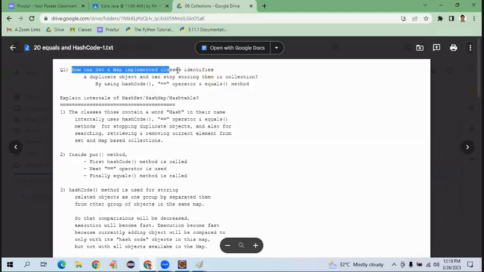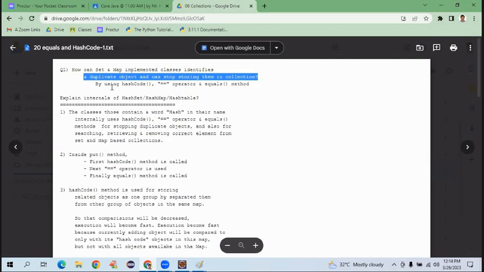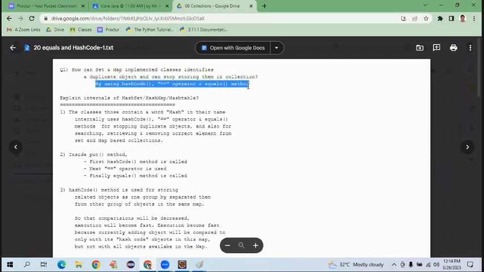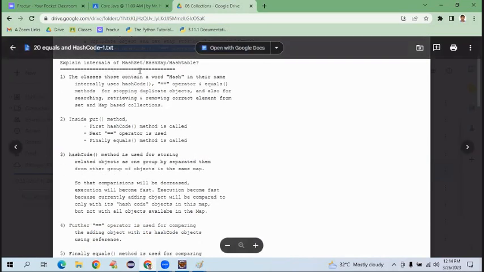How can Set and Map implemented classes identify a duplicate object and stop storing it inside the collection? Answer: by using hashCode, the double equal to operator, and the equals method. Explain the internals of HashSet, HashMap, and Hashtable. All three data structures, all three collections, have the same implementation.